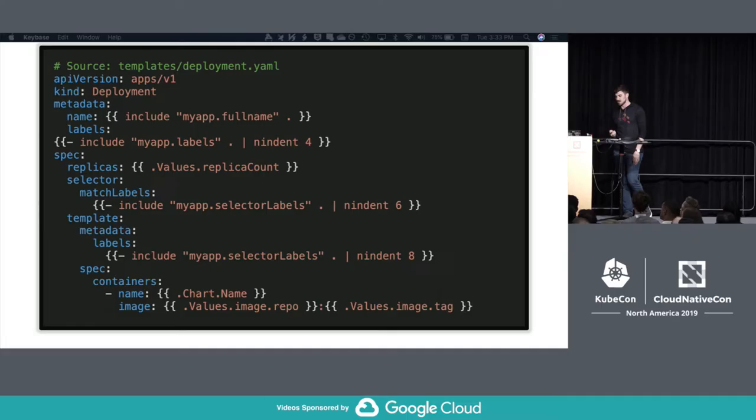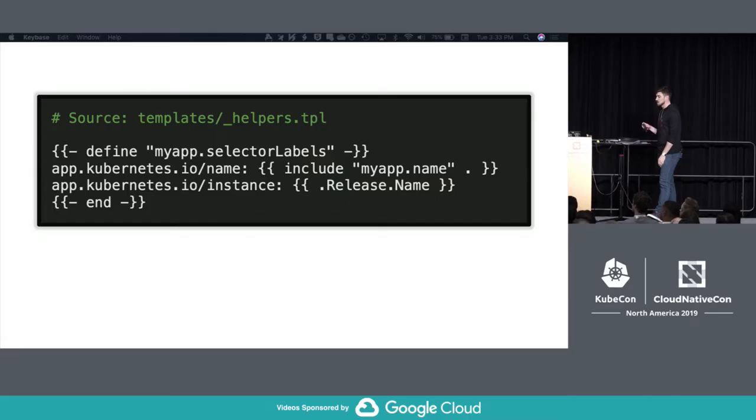Here's a special file that sits next to the templates called helpers. This is an optional file. If you do the helm create command, you get an example of this. But this is for sections of YAML that you may want to repeat all over the place. So you want a specific set of labels on all of your resources for that application, for example. You can set these sort of functions in this templates file called _helpers.tpl, and then you can use this all over in your chart.